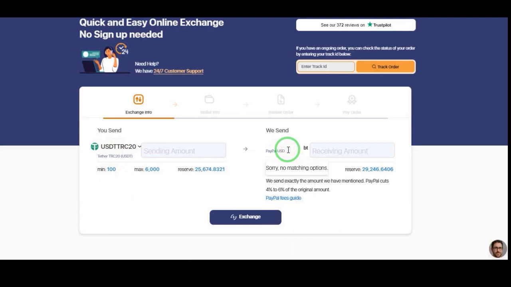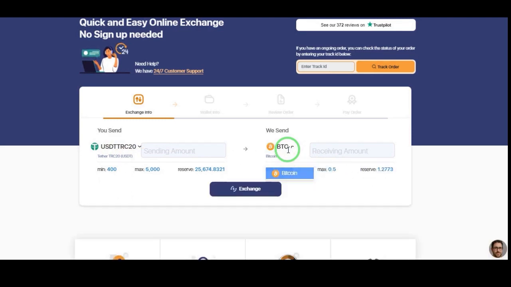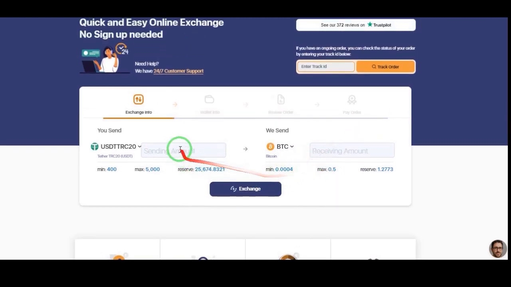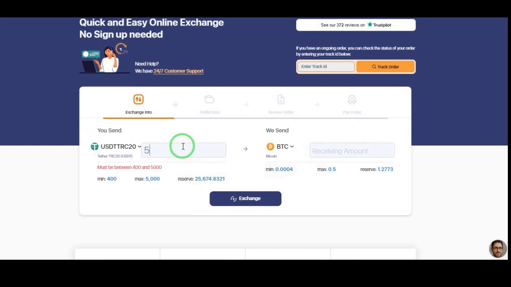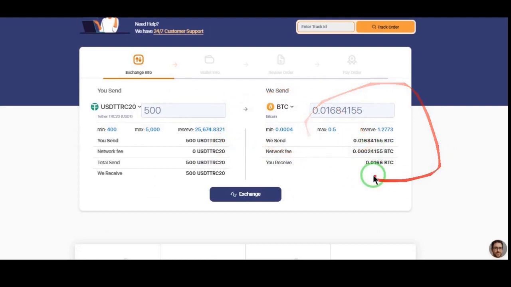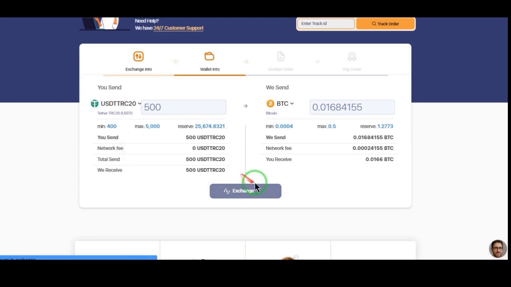In the following video, we are going to demonstrate how to exchange Tether USDT to Bitcoin. As you enter the home page, select Tether and Bitcoin, type in the desired amount, and you can see exactly how much you send, how much you receive, and how much your network fee is.